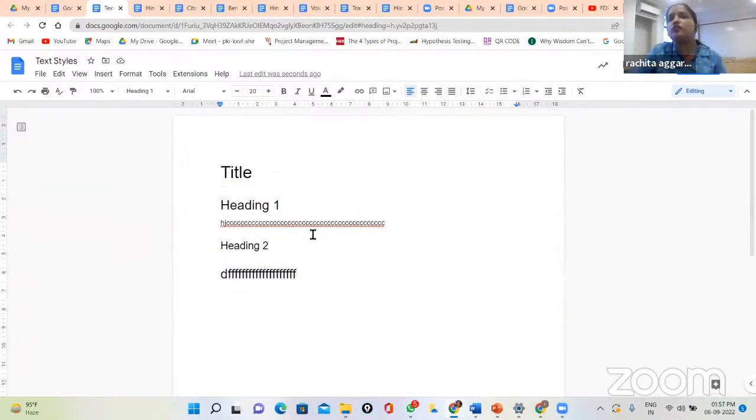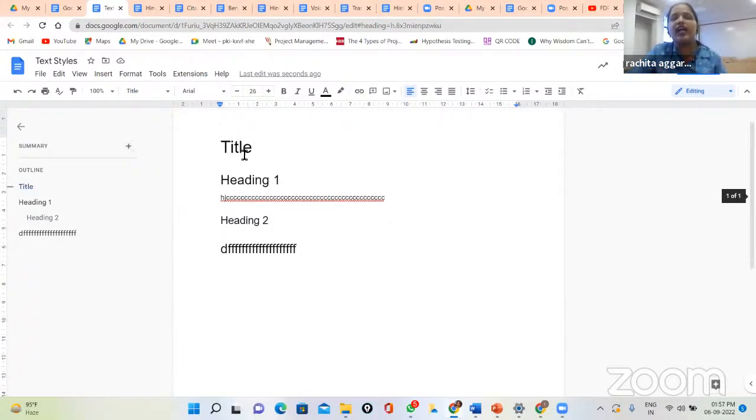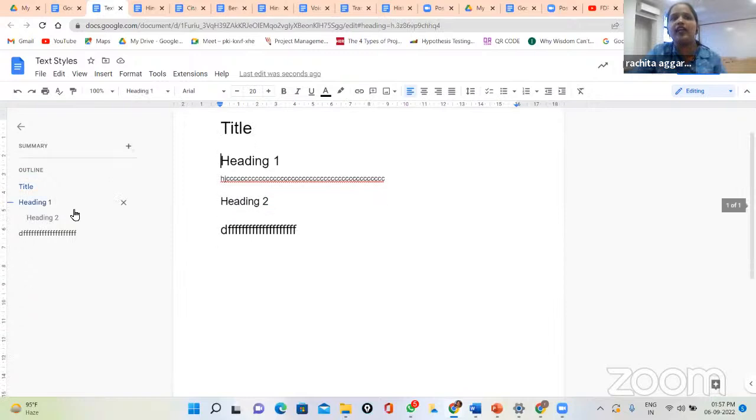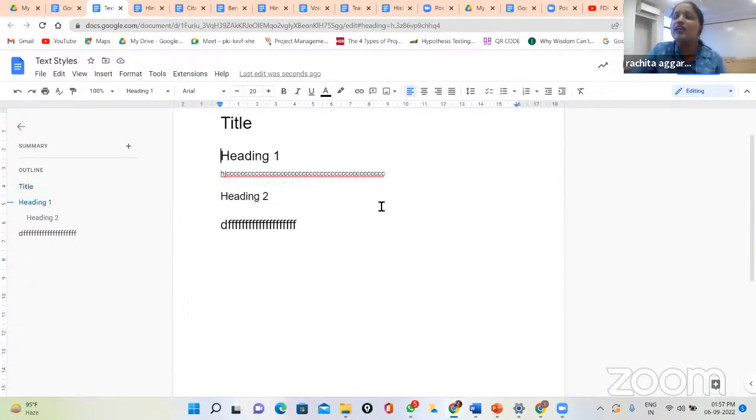Another benefit of this particular option is when you click on this outline on the left hand side, you see this document outline button is available. When you click on this document outline, whatever you have selected as a title or heading will be available here. So you click on title and it will take you to title. You click on heading and it will take you to heading. This feature is very useful when you are working on a large document.